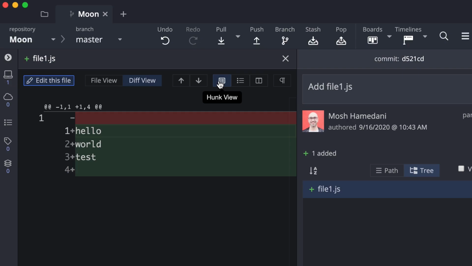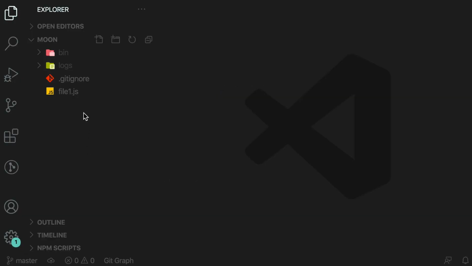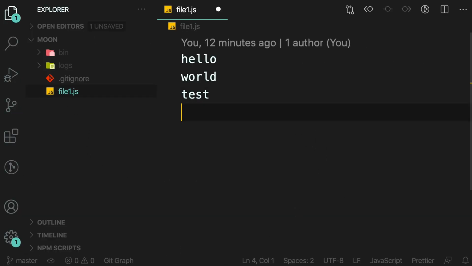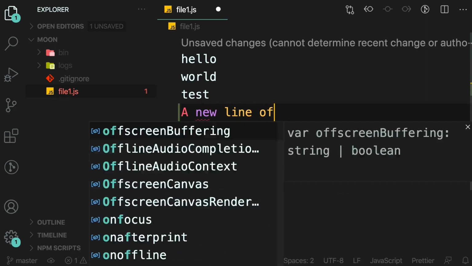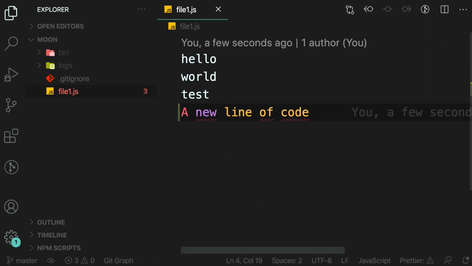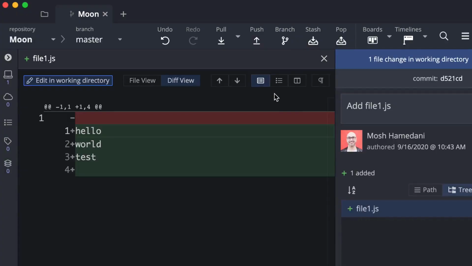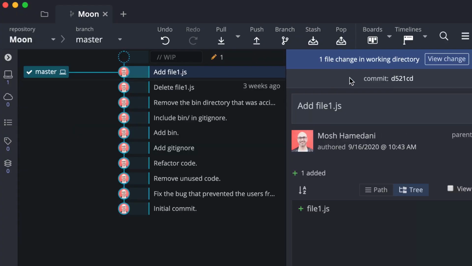Now let's make a new commit. So we have to go back to VS Code or our favorite editor to make the changes, because GitKraken is just a GUI tool, it's not a code editor. So I'm going to go back to VS Code, open file1.js and write a new line of code here. Save the changes. Now, back in GitKraken, let's close this window.